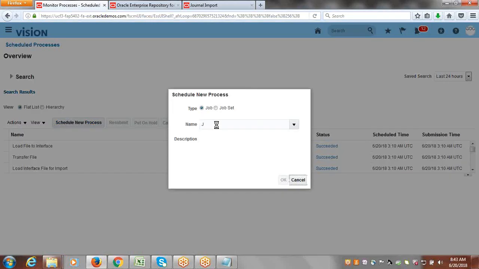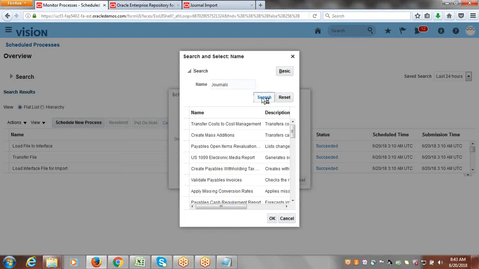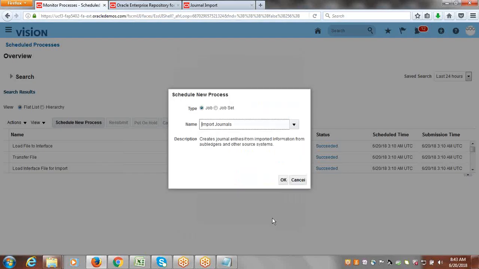Just type any letter, then now search for journals. It should display the job name. So which job do we have to submit? Import journals. Select and say OK. Say OK.